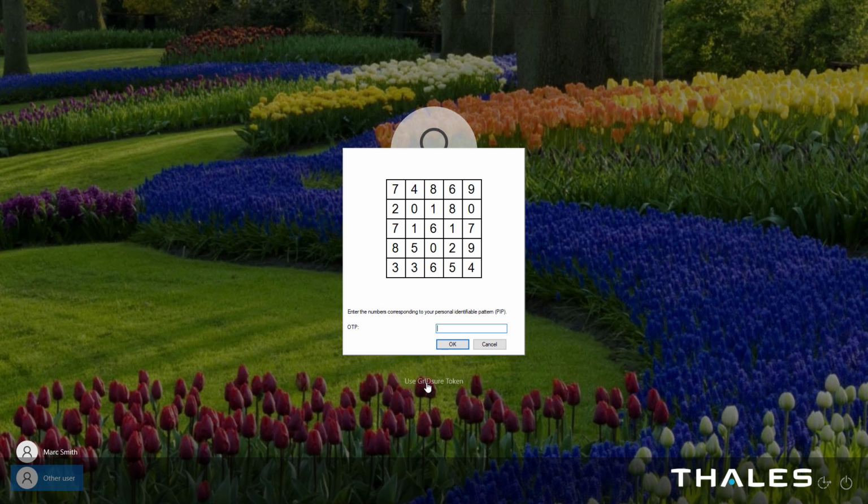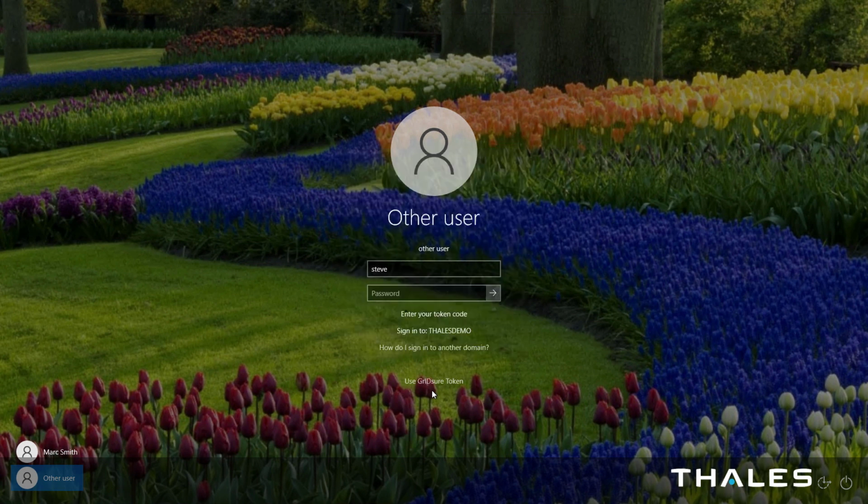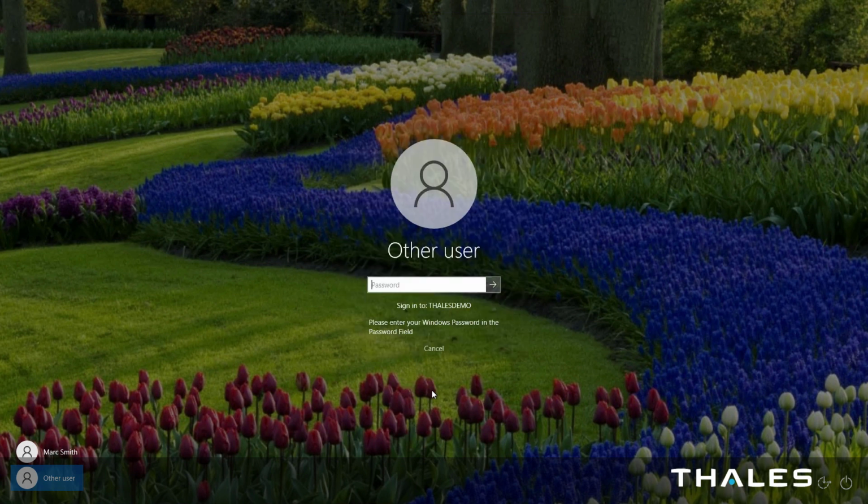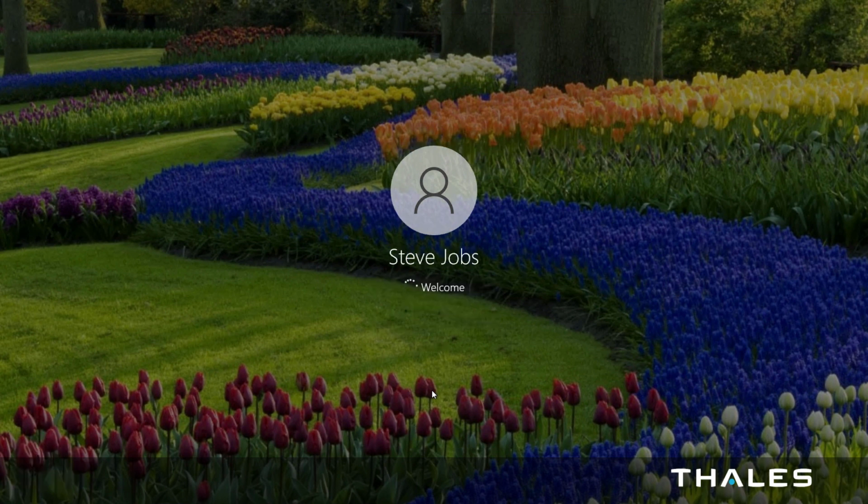Per the previous part of this demo, the pattern corresponds to the numbers 7216. After entering the one-time code, the user now must enter his LDAP password. Assuming both steps are successful, the user now logs into the machine.